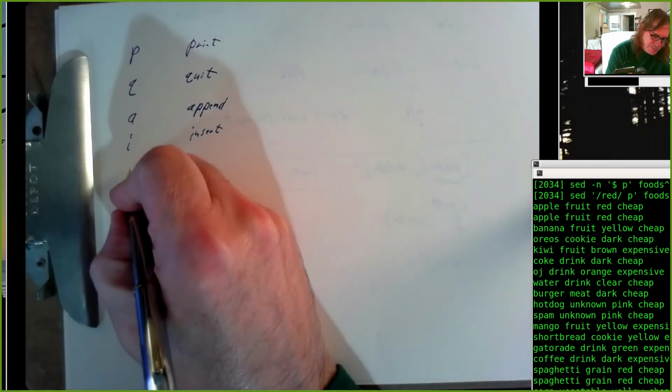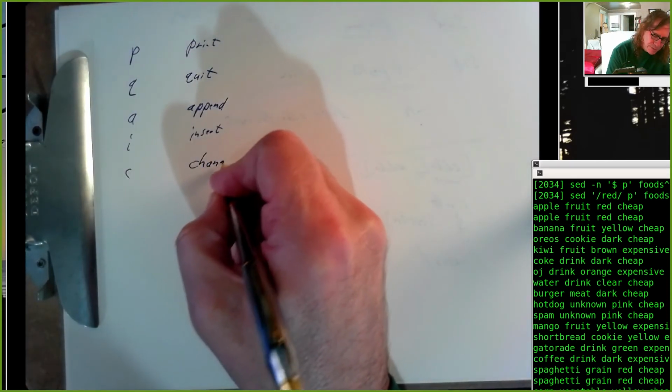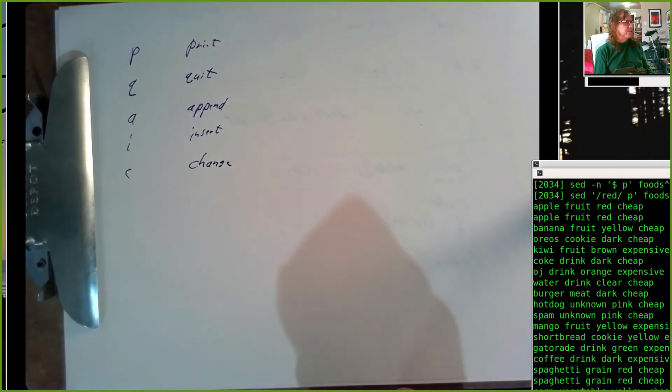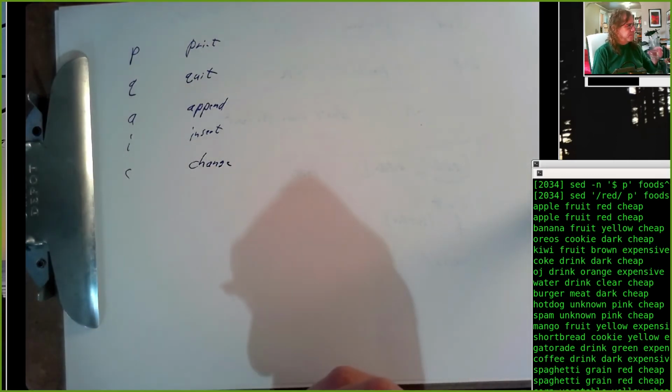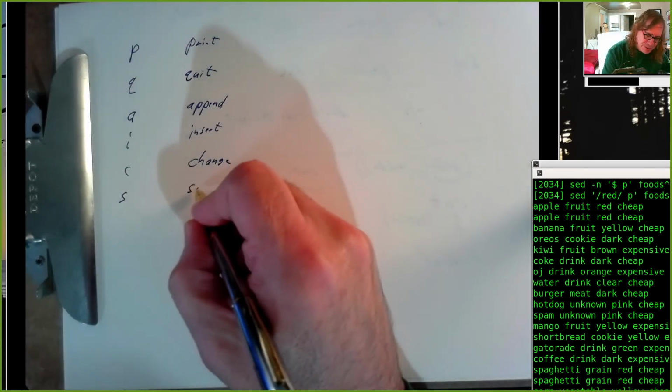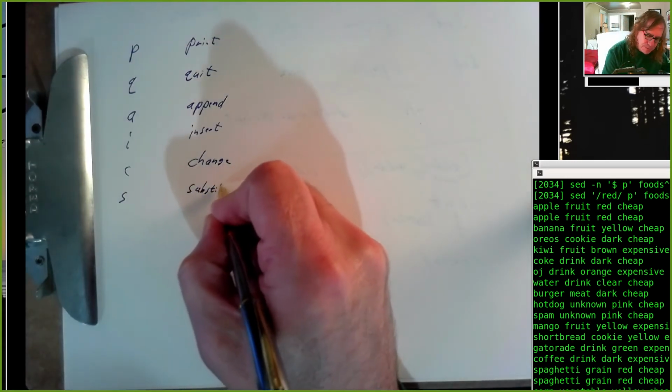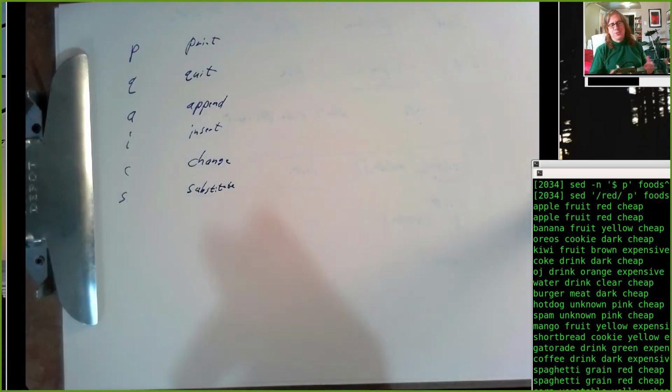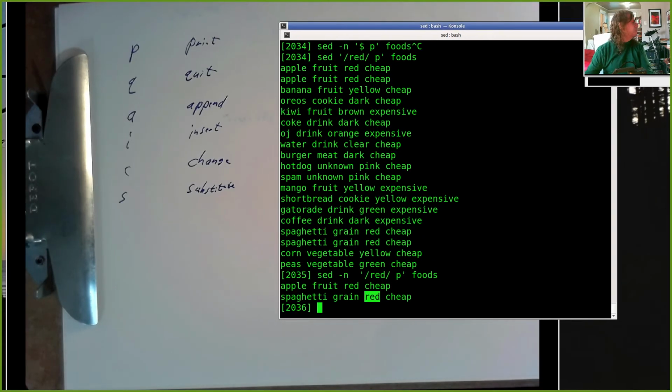C is for change, so we can do some replacements. S is for substitute, right? So the usual searches we've been doing in VI. And there's some other things we can do as well. So let's play with some sample SED programs.